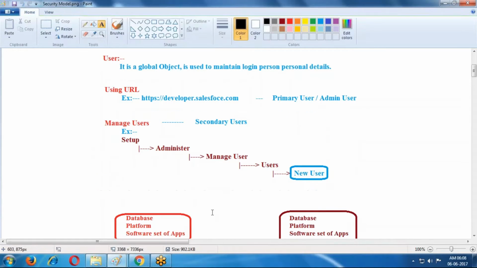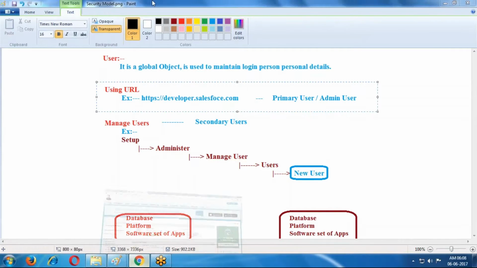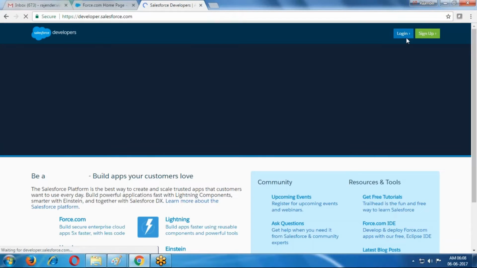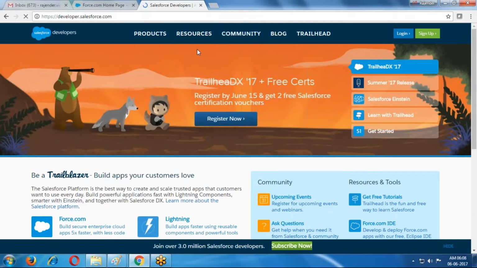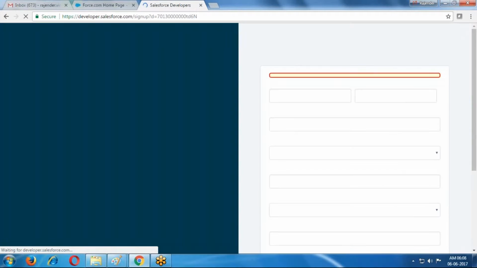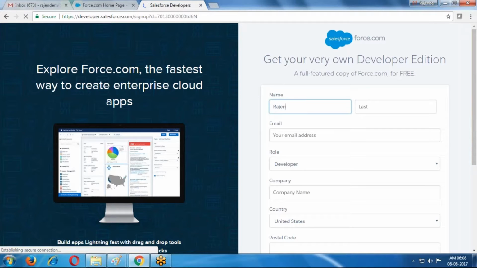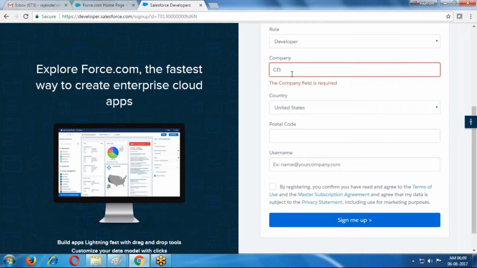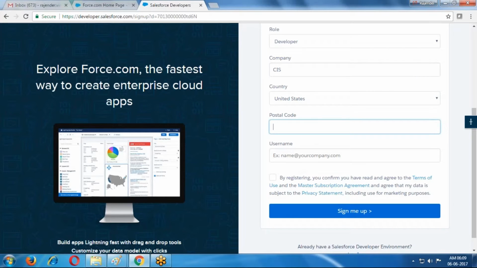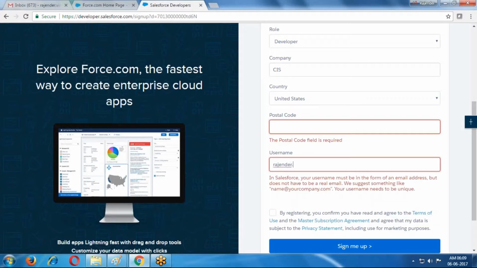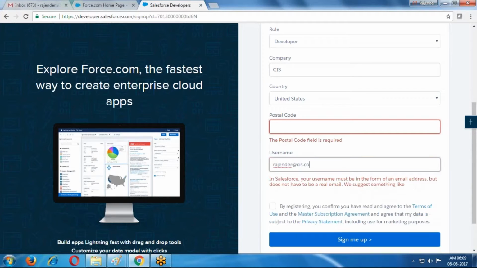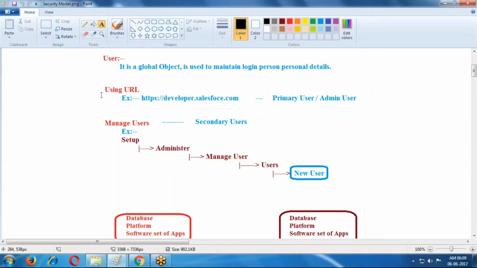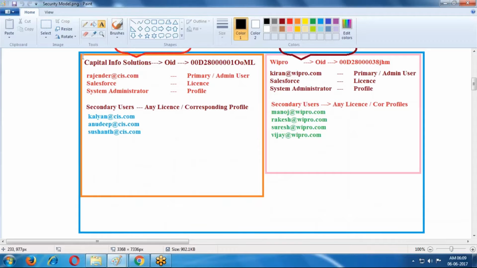Now here, if I create one main user like this and open it, I provide some information, like company. Whenever we create one user like this, this user is called the primary user or organization main user.